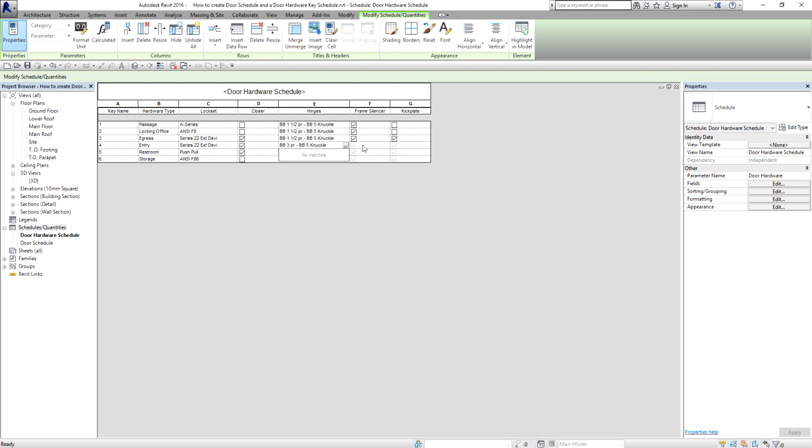Okay. Now for the frame silencer, of my fourth door there is a frame silencer, but I do not want to have a kick plate, so I just uncheck this. Alright, and then for the fifth and sixth, I just use the hinges here.